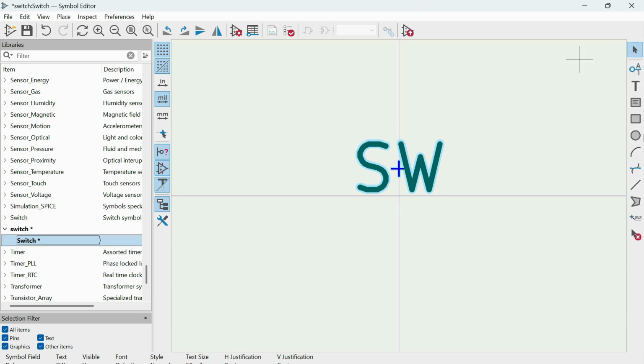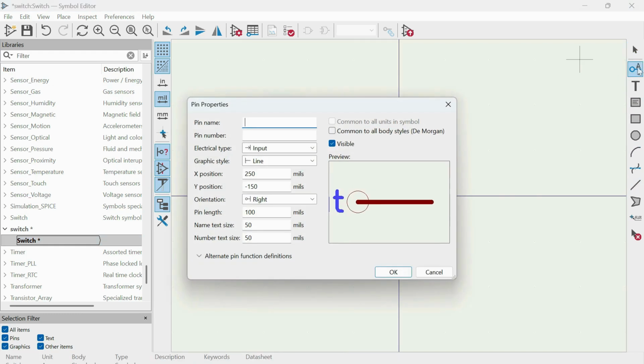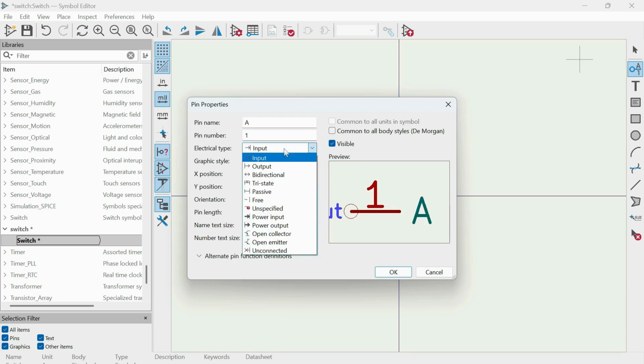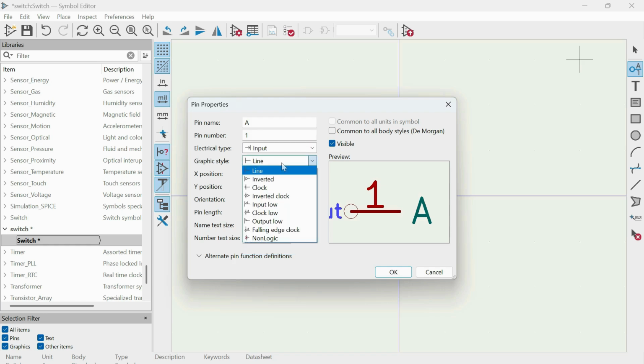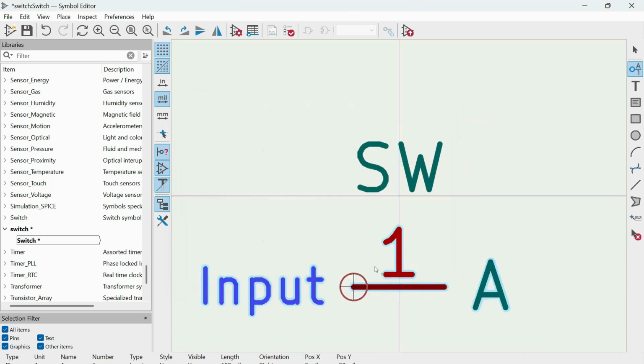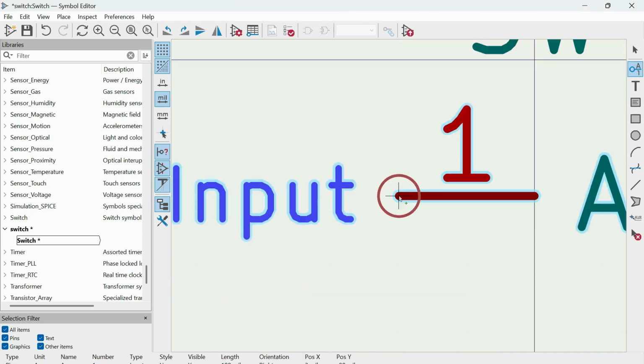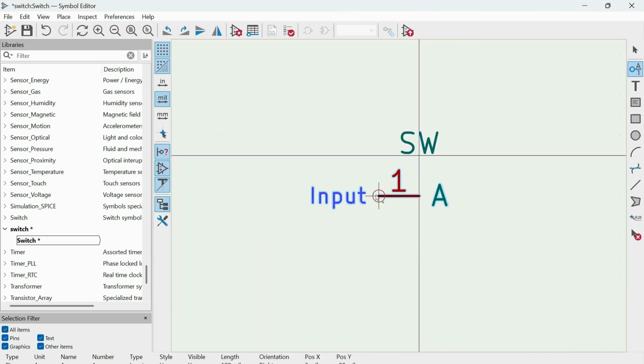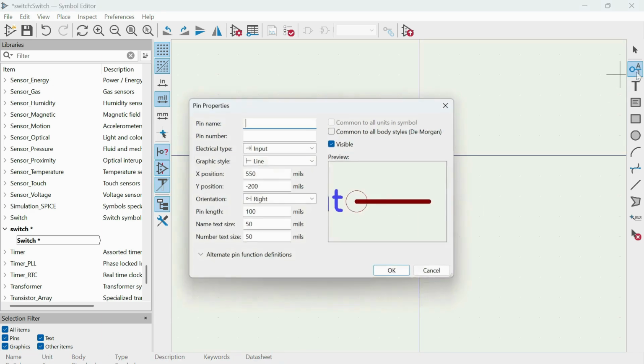You can see over here there are various tools given. We need to click on this. This is draw pins. We'll click on this and create the two pins of the switch. For the first pin, I will give the name A, the pin number 1, and it will be an input pin. I'll keep the line as it is, the right orientation is OK. I'll click OK, and you can see, I'll zoom out, this is pin 1.